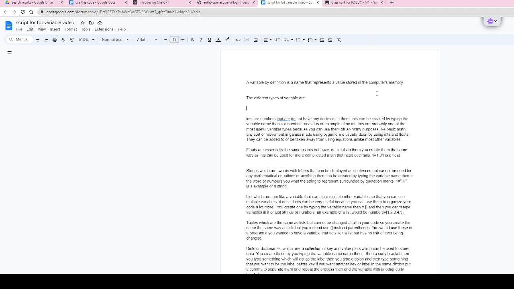And the reason why ints are important is because they're probably the most useful variable type, because you can use them for a lot of different purposes, mainly being basic math, but also if you're making a game, you need them for basically any sort of movement, because they're one of the only ones where you can add and subtract. Now, you can use floats too, but I think ints usually are better because I don't know why you'd be using decimals for moving. And as I said, unlike most other variables, you can add or take away from them.